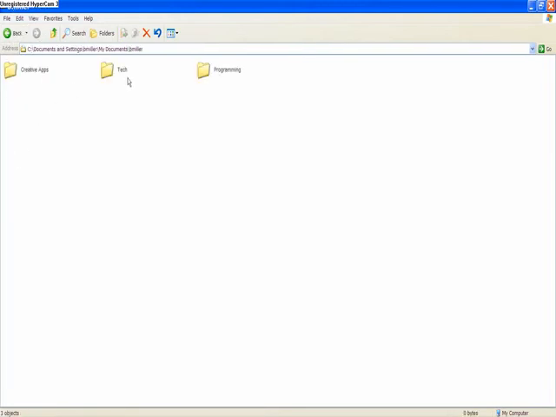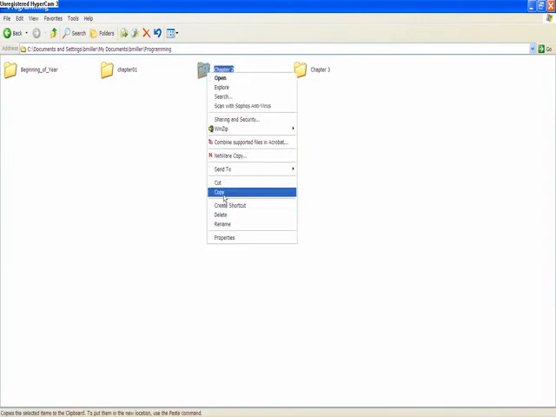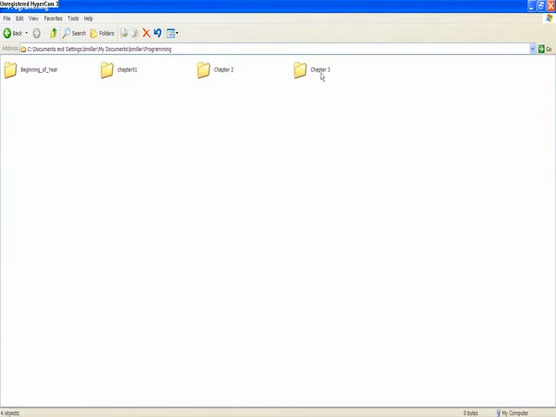I want you to go into your programming folder, and you have Chapter 2. I want you to copy Chapter 2, paste it, and rename it Chapter 3. That way you don't ruin your Chapter 2 stuff, and then we can start working on your Chapter 3 stuff. So we're going to do Chapter 3.